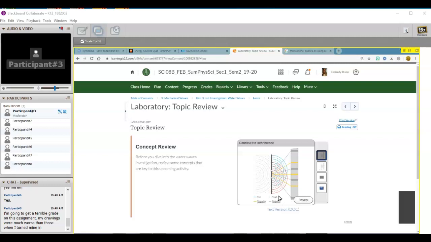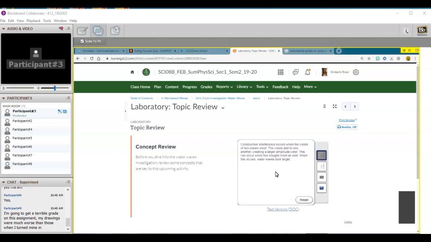So if you look, we know a wave, and you might have seen that in the content where you've got a trough and a crest and all that. And it's a little different when they're coming out in rings. So this one shows constructive interference occurs when the crests of two waves meet. So we've got those rings coming out. Those waves are meeting, and they affect the wave shape. That's basically what this is saying.